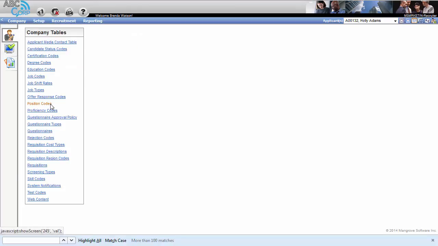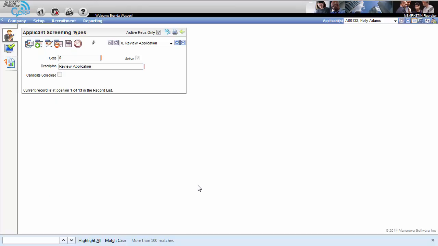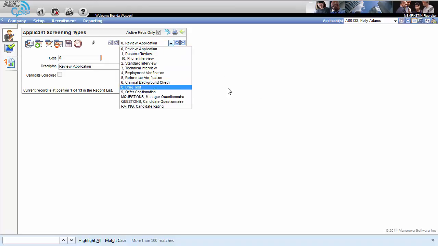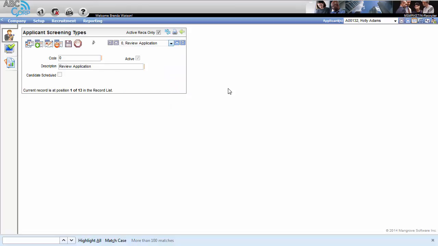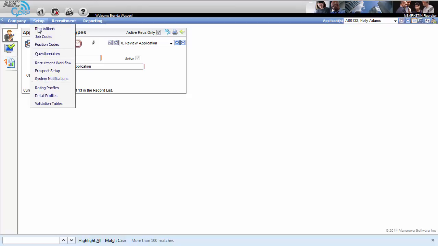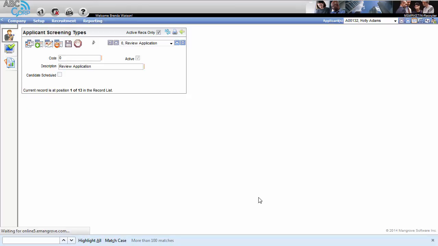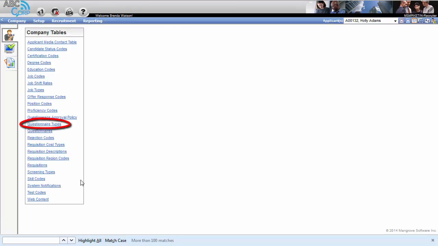Once you're done with your skill codes, we move on to the screening types table, and this contains all possible steps that can be part of a screening process. Each step has an indicator whether or not the candidate is involved in these steps. Examples are review application, resume review, phone interview, standard interview, technical interview, employee verification, reference verification, criminal background check, and questionnaires.